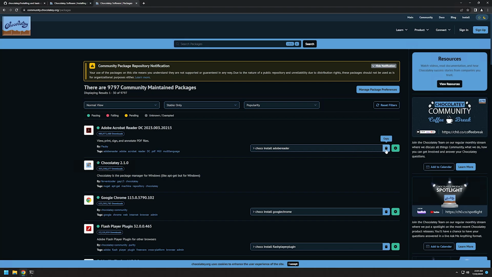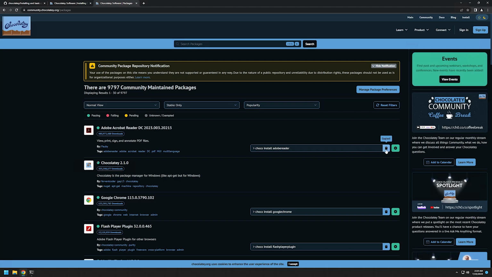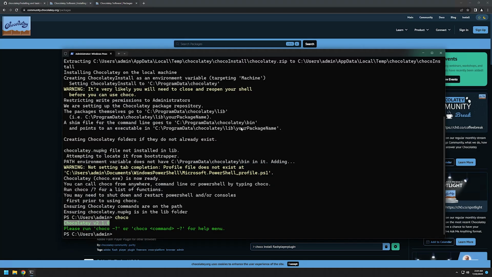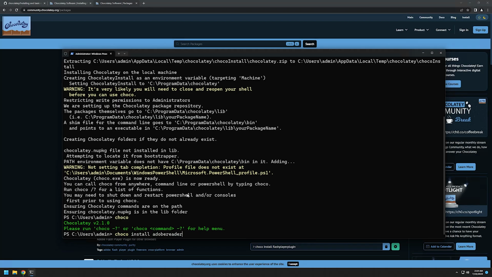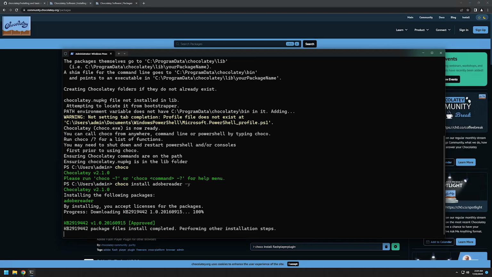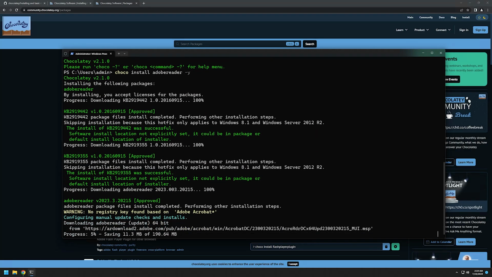I can click here to copy the command, go to my terminal, paste in the command, and I will also add -y to confirm the installation, because without it, it would ask us if we really want to install the software. And as you can see, it started installing.